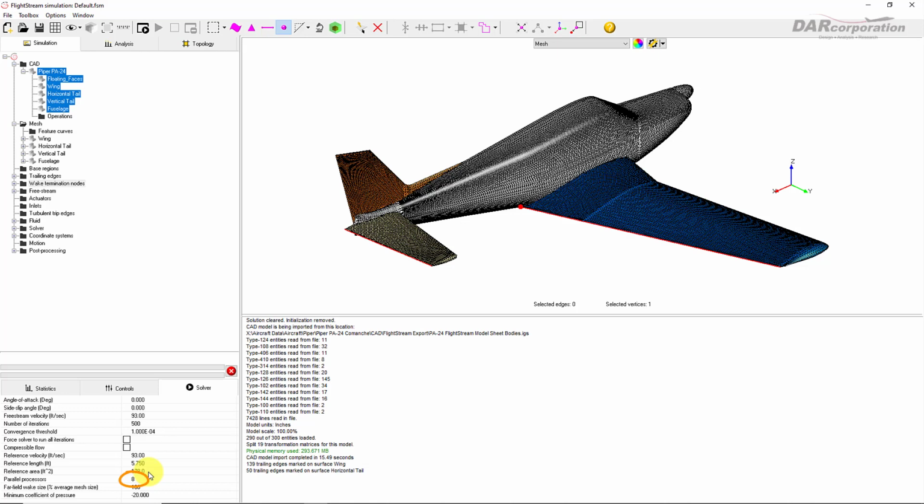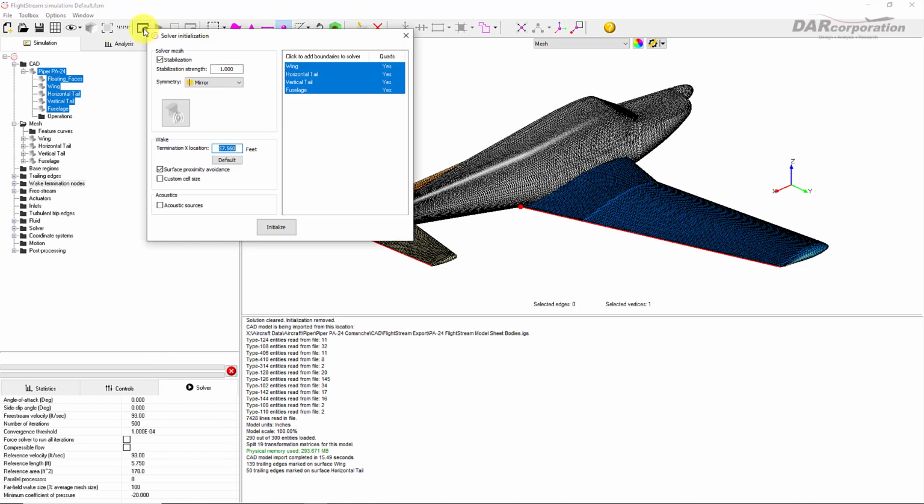Note that we have set the number of parallel processors to 8. Keep in mind that FlightStream is fully parallel enabled, so this setting should match the maximum number of available processors to run simulations efficiently. With everything set, we can click on the Initialize Solver button on the toolbar to tell FlightStream what we want in the simulation.